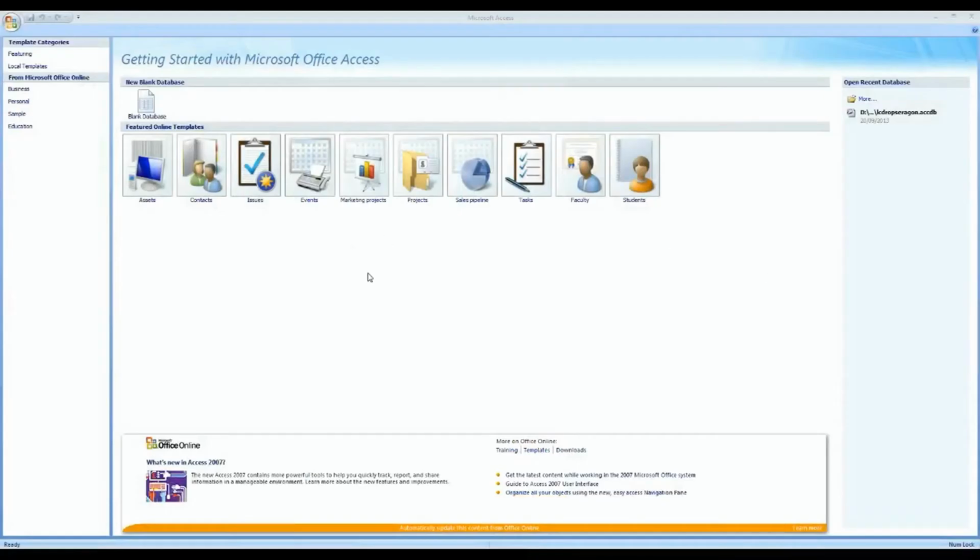Then you want to find Microsoft Office Access 2007 in there and click it. Once you click it, it will open on your screen. And after it's been opened, it will display on your screen like so.